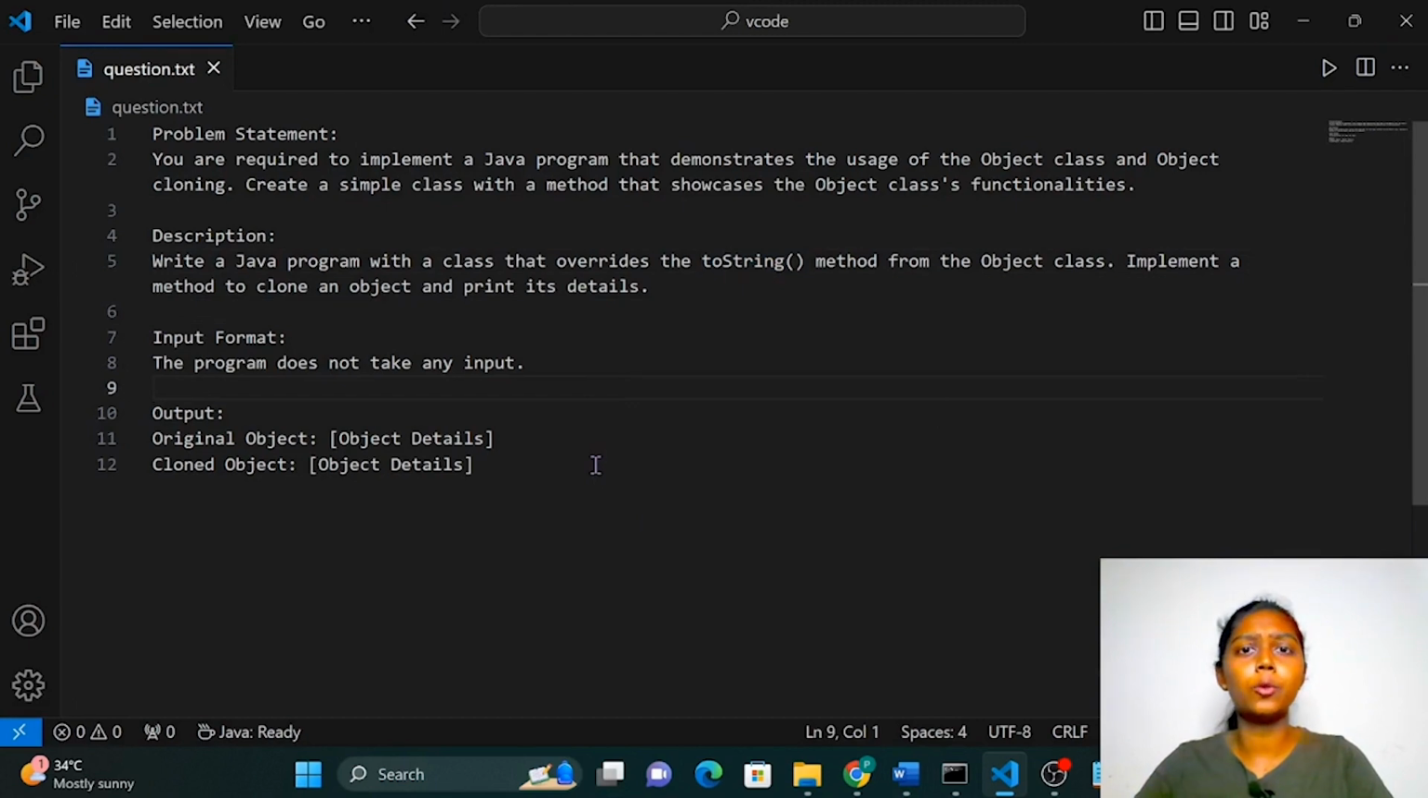There are a few more methods which the Object class has, and here we need to create a class and override the toString method from the Object class, and also the clone method, to clone an object of that class. So what is cloning here? Cloning means making a copy of something, and in this context we are creating a copy of the object. This is the original object and we are cloning it, that is the duplicate of it.